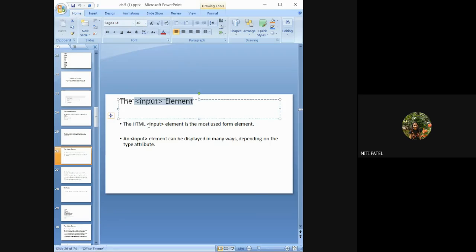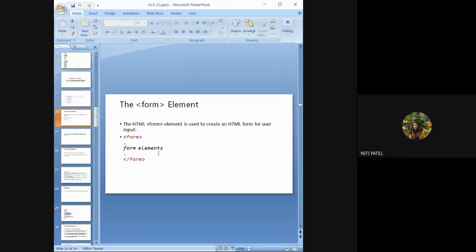Okay. So next thing we will be studying is the input element. Now what is this input element? The HTML input element is the most used form element. That means one of the most commonly used form elements is which element? This input tag. So here, what we saw is that among the form elements, one form element is the input element, which is always or most commonly used inside this form tag.